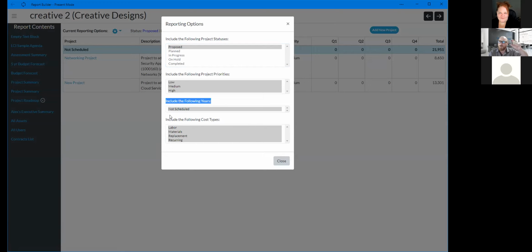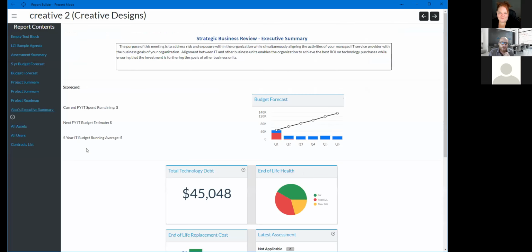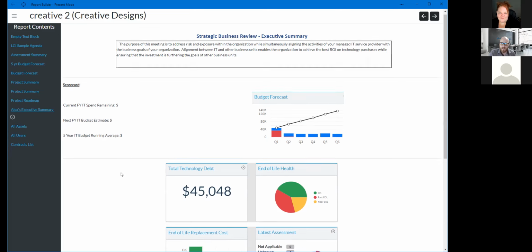Only show me 21, 22, and 23. Don't show me anything beyond 2023, because that loses value to my customer. So you can come in here and customize those. Anywhere you see a blue gear, you can customize it, and then you'll get a better view for your customer. You can do that back in that last section I was showing you before we click present mode, so make sure you have it the way you want it when you get into present.